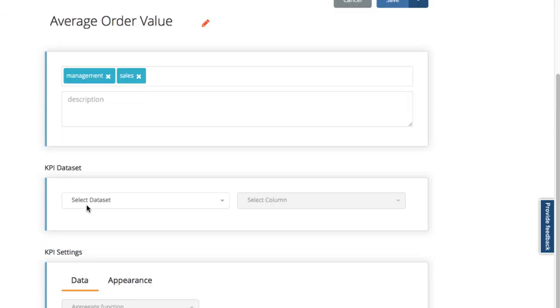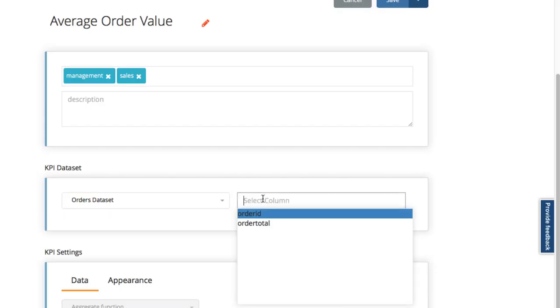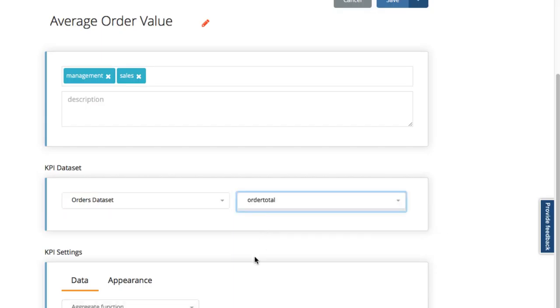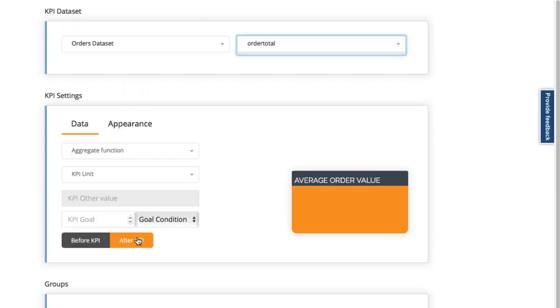Down to KPI dataset, and here's where we choose the dataset we just created. So orders dataset, and then the column that contains the actual values we need. So order total. And at this point, down on the bottom right here, I get a preview of what my final KPI will look like.